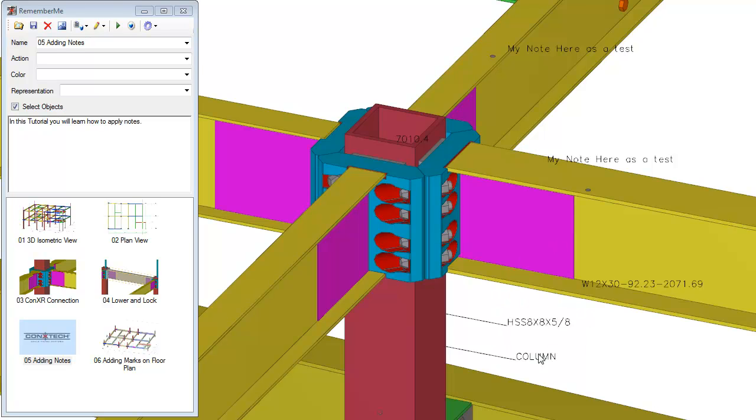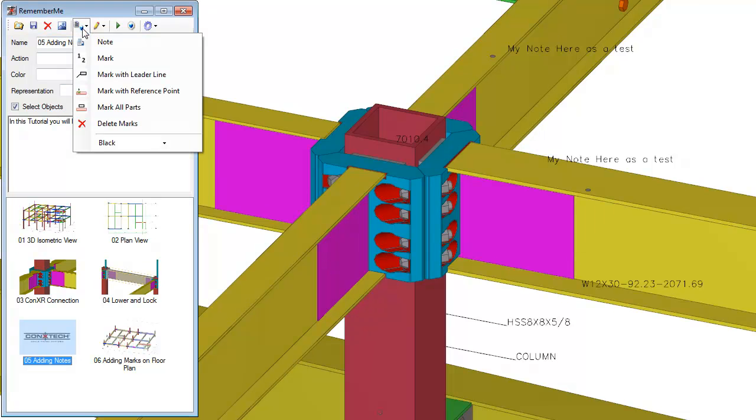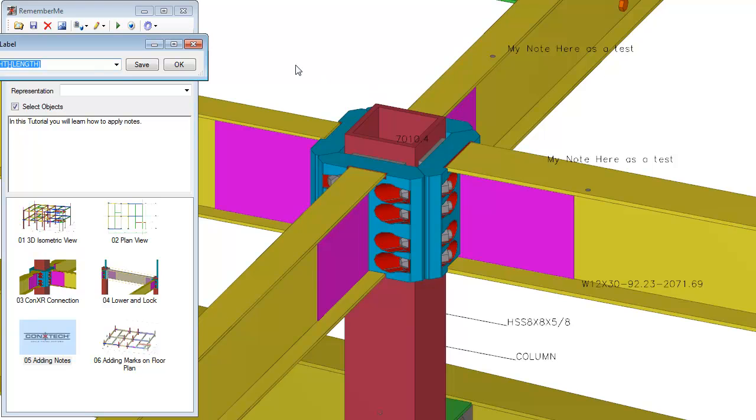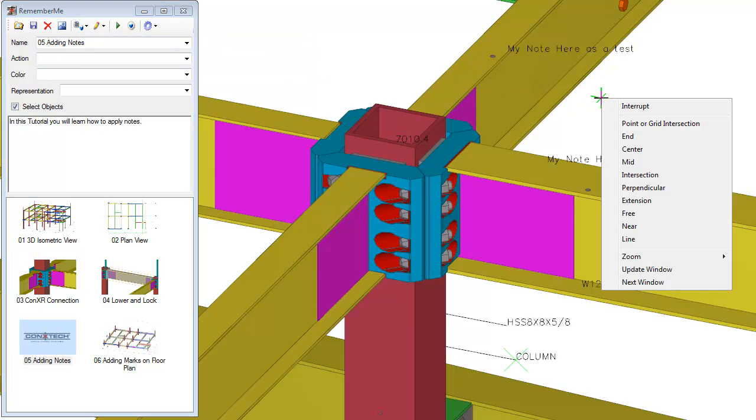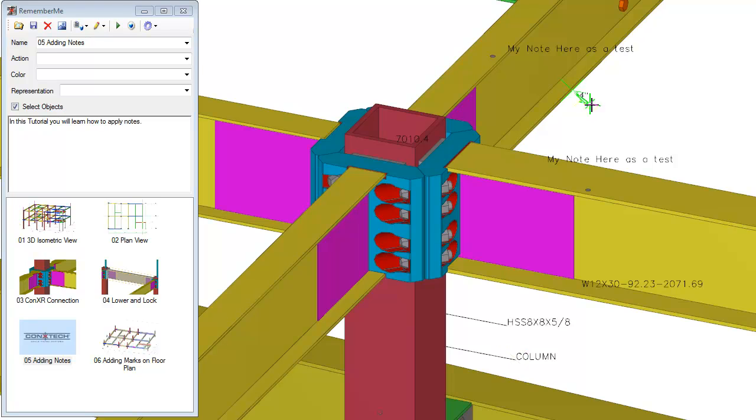Okay, I've also added a couple marks here using the leader line functionality. So you can see here on the column I've put the profile as well as its name and pointed directly to the column. So let's show you how that works. If I come up here, I'm going to say mark with leader line, and then let's go ahead and choose, let's say for instance here, the name property. We'll then press OK. I'll then go ahead and pick the beam, and then I'll pick a point along the nearest bottom flange there, and then I'll just pick somewhere out in space. And there you can see that the mark with the intelligent property name of the beam is then linked with a leader line back over to the beam itself.